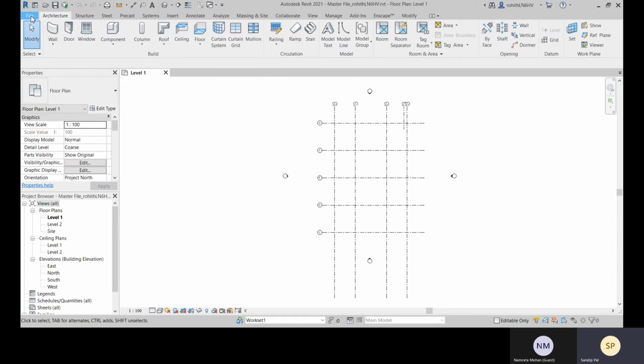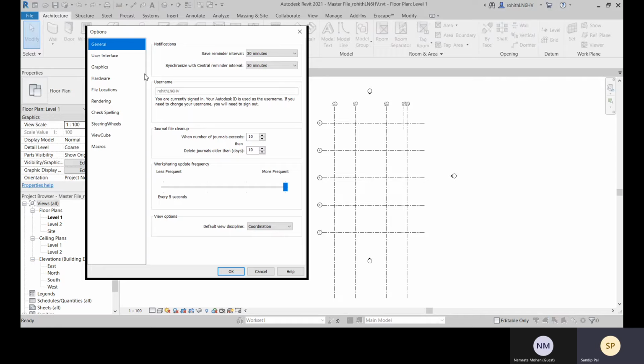Okay, so if you go to this option, in the General tab, this username is there. If you don't log in with your Autodesk account, you can change this one. And when you log in with your Autodesk account, it will take your Autodesk account username by default, and you cannot change that.